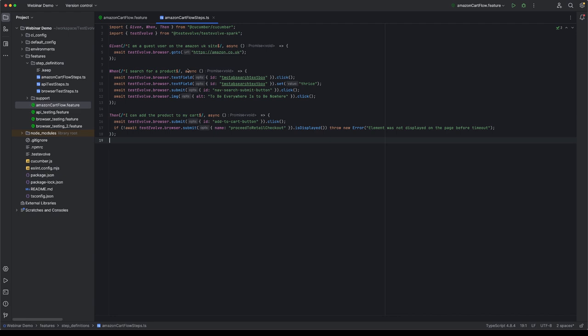What the recorder has also done is import any functions from libraries that are needed. So for the given, when, then steps to work, they need to be imported from Cucumber, and for Test Evolve commands on the browser to work, they need to be imported from Test Evolve Spark. Okay, so let's flip back to Flare and let's actually execute the test.